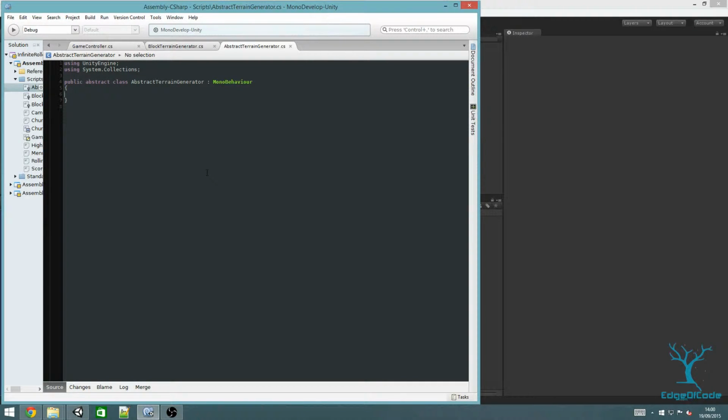Abstract classes are used as base classes, and in this case we're using an abstract class because chunk terrain generator and block terrain generator will have some common functionality, and we'll need to make use of something called polymorphism, which I'll explain later. It's also an abstract class rather than something called an interface because the two subclasses will have some code in common, so we'll want to write that in here rather than twice in each of the subclasses. Abstract terrain generator is also a subclass of monobehavior, so it can use the functionality that's in monobehavior as can any subclass of abstract terrain generator.